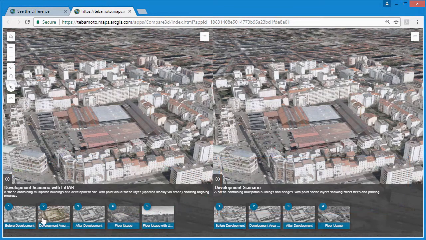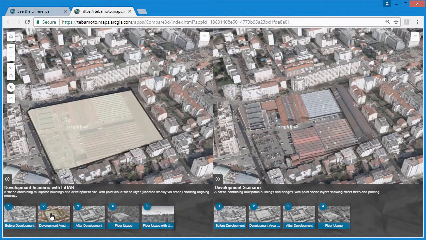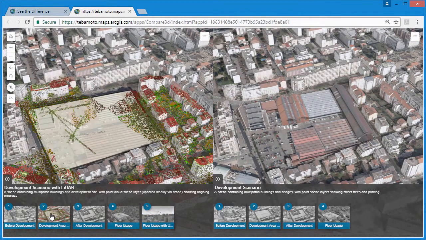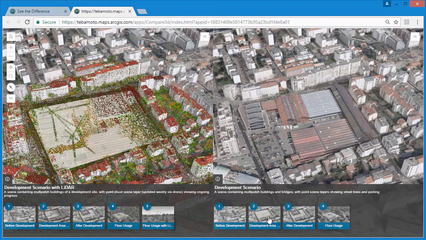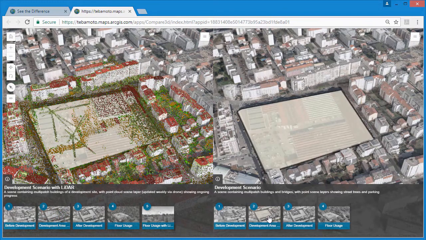campaign. So now that drone LiDAR capture is cheaper and easier than ever, we want to update our web app every 2 weeks with new LiDAR of the site. We can upload new versions of the site LiDAR file and resave the web scene.